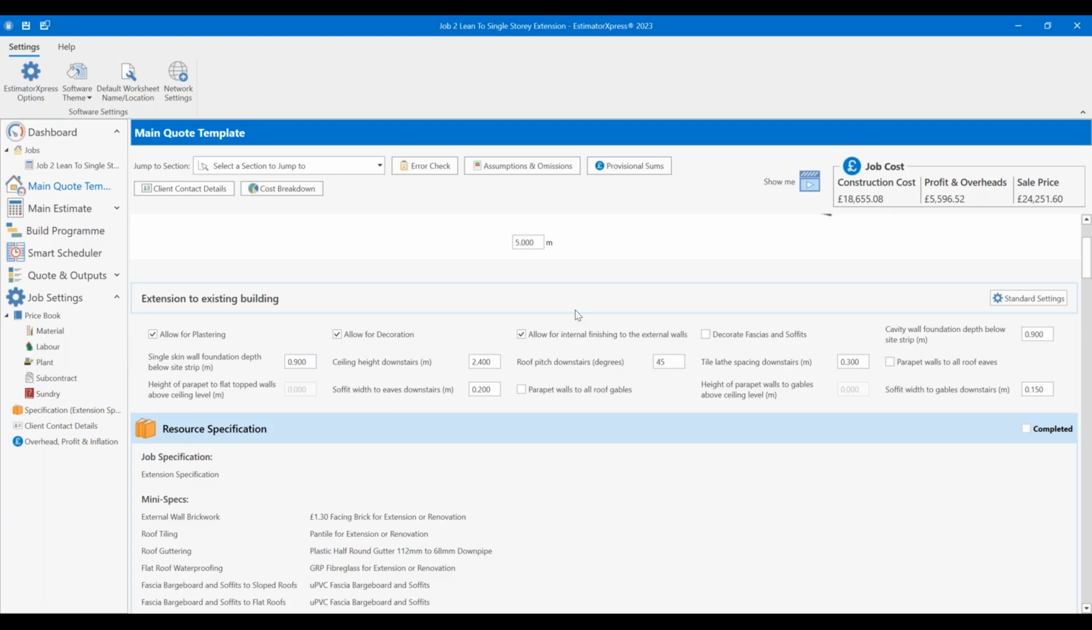Anyway, allow for internal finish to the external wall. So basically what was the external brick wall or block wall is now going to be rendered and plasterboarded. Don't have to decorate fascia and soffit, unticked. Then we've got cavity wall foundation depth below site strip. Now I'm going to set this to 1.2 and see if this feeds through.